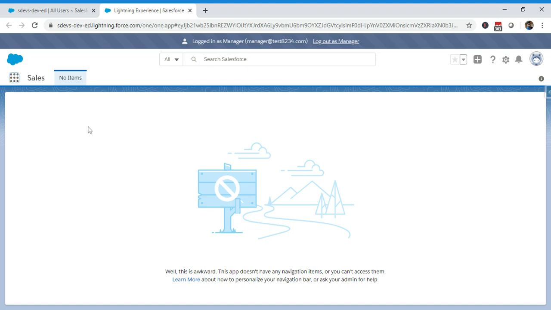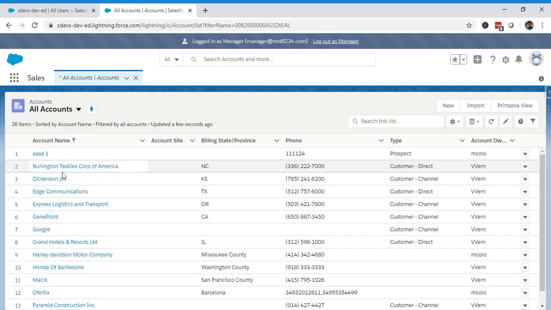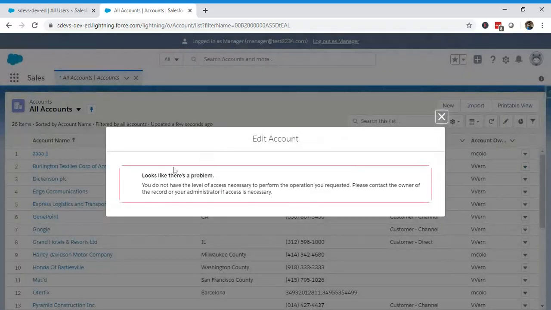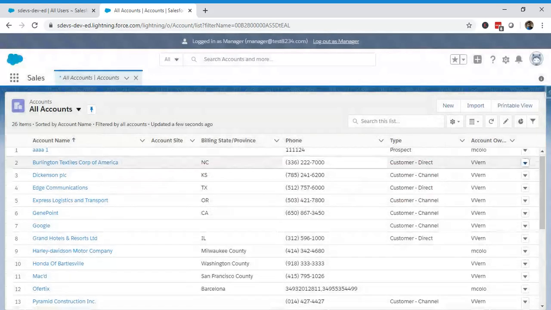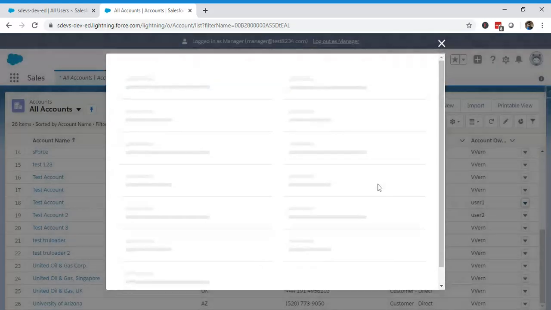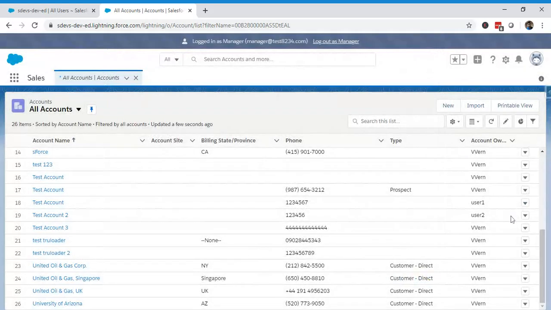So let me go to the account section. See, he can also see all the records, all the accounts, but he should not be able to edit any other user's account owned by the other user. But he should be able to edit user 1 and user 2 accounts. Click on edit for user 1. Yes, he can do that. Also for user 2, he can edit.